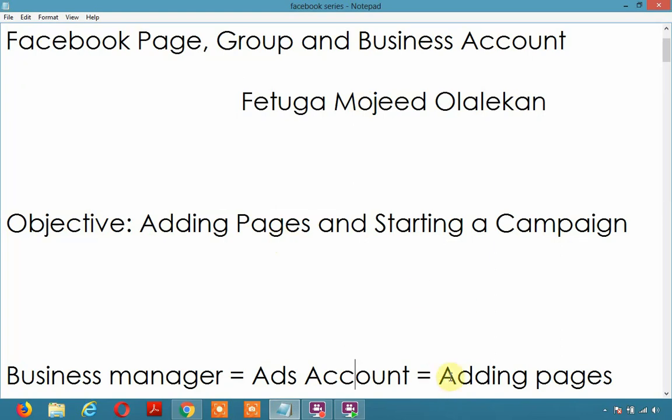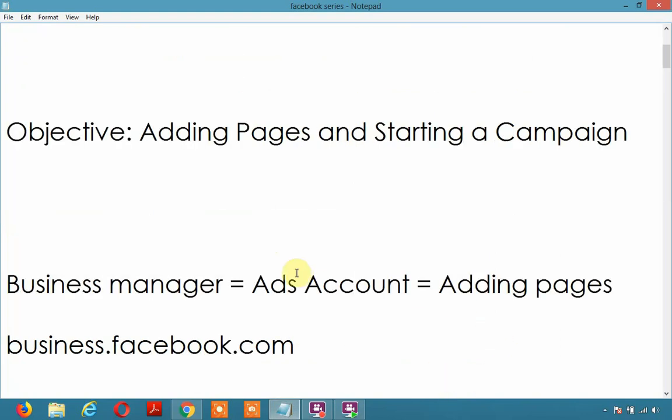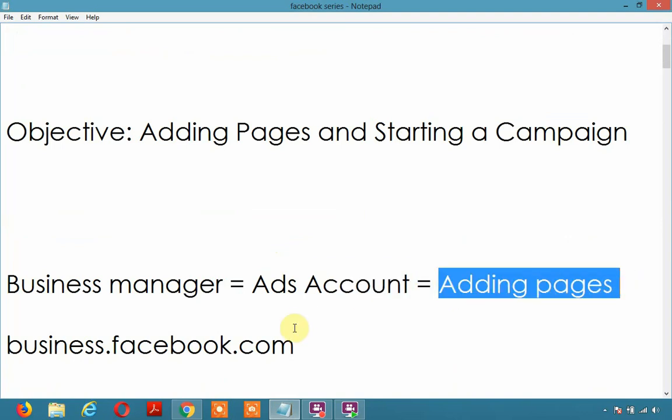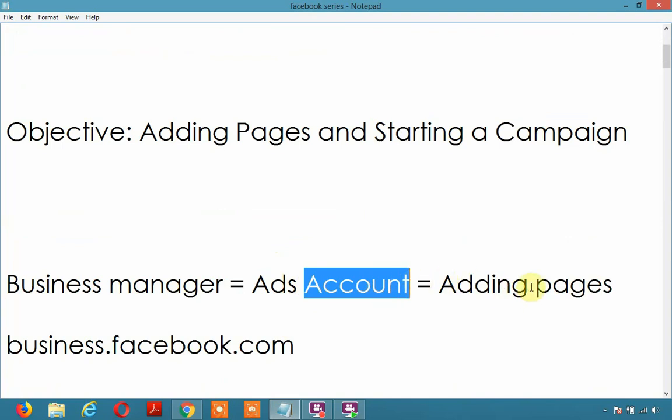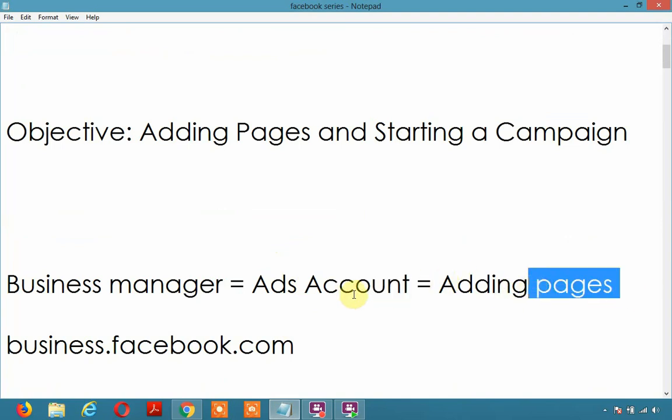So you click on your business, you click on your ad accounts. Now I want to run a campaign on these ad accounts. Then I want to put the campaign on this page. I'm running a campaign on this ad account. I have added this page to this ad account. I can have any number of pages added to this ad account, provided I'm the admin.